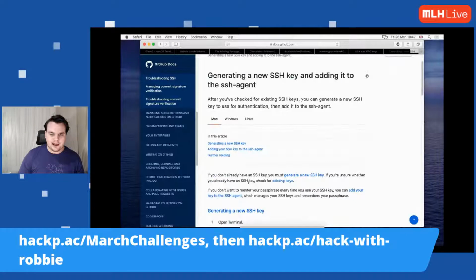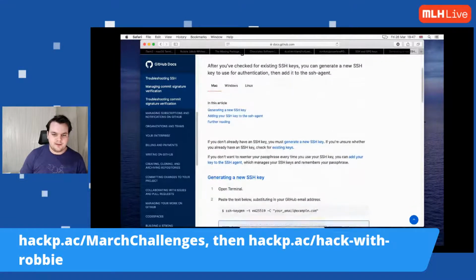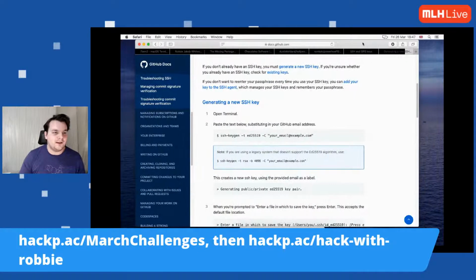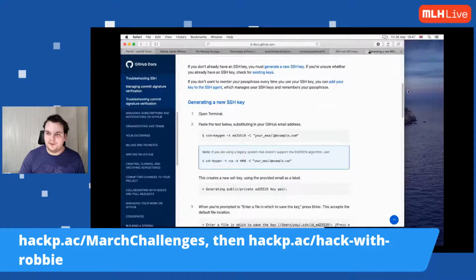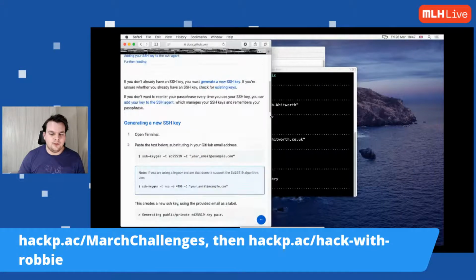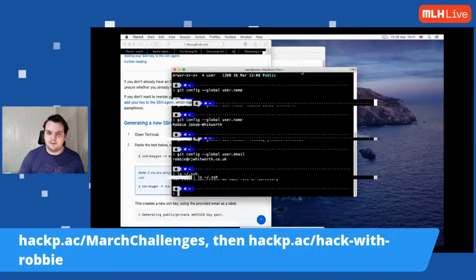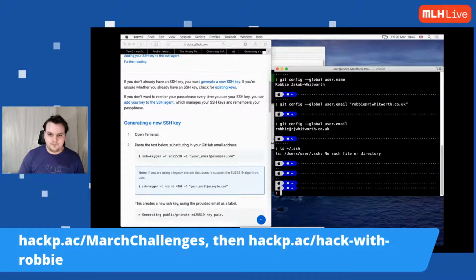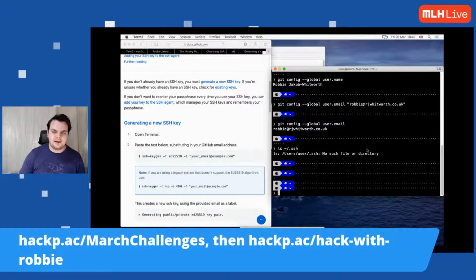Okay, if you don't already have an SSH key, you must generate a new key. But interestingly enough, it says here to open terminal, but we're too cool for that. We don't use terminal, we use iTerm. Just to be clear, everything that runs in terminal will also run in iTerm. iTerm is just a wrapper with some extra features on it. And let me do this side by side. Okay, paste the text below. Now, I don't like pasting commands because I find that I can't learn very well when I'm doing it that way. So instead, I'm actually going to type it out.